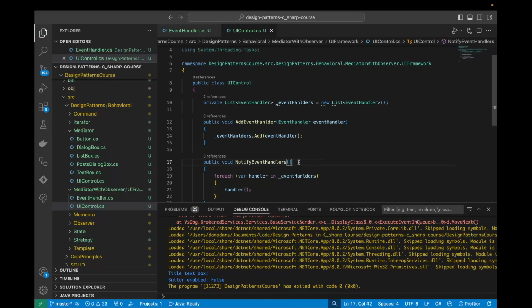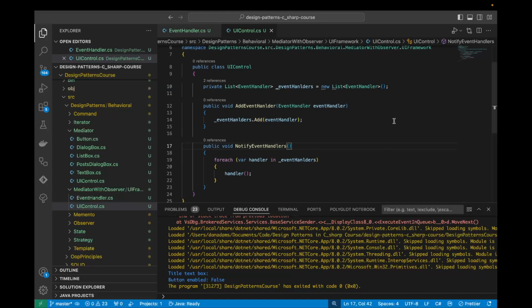Just to explain what we're doing here, each UI component is going to extend this UI control class, meaning that we can add certain event handlers to each UI control component. For example, the posts list box, we can add an event handler to this component, and then whenever the post is selected, we can call this notify event handlers method, which loops through all of the methods and calls them.